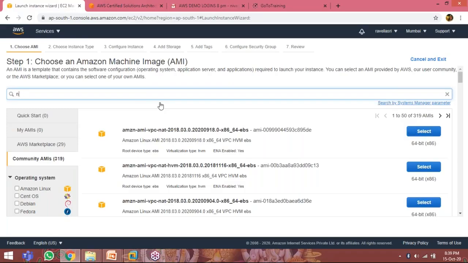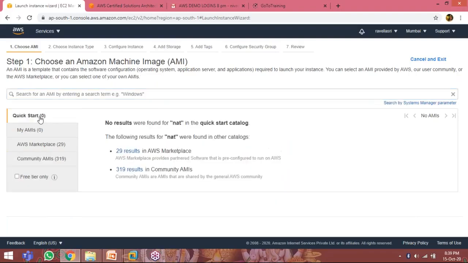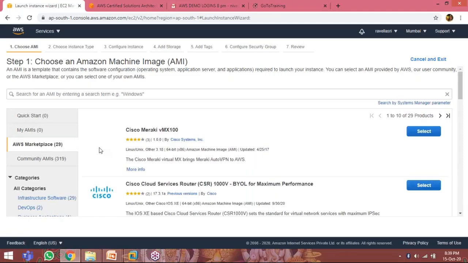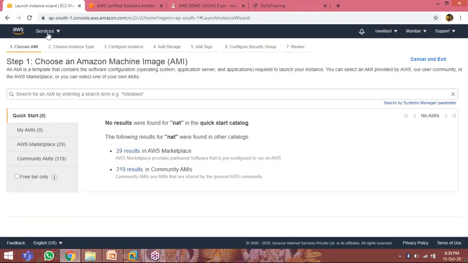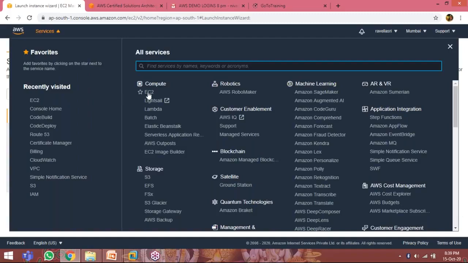By default, we are going to discuss all these things later. So quick start. Click on quick start. Whatever the default images are, all the images will come by default. Go to services, click on EC2.